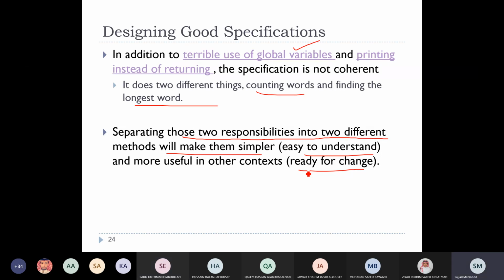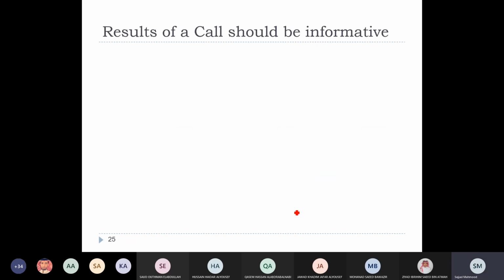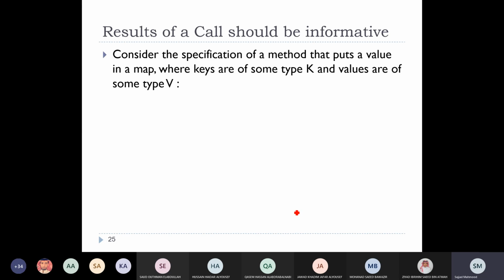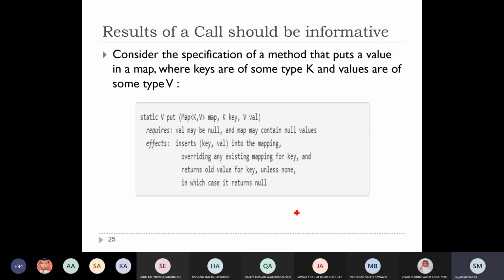Yes. Great. Okay. Now, let's look at another example. What's happening in this example?